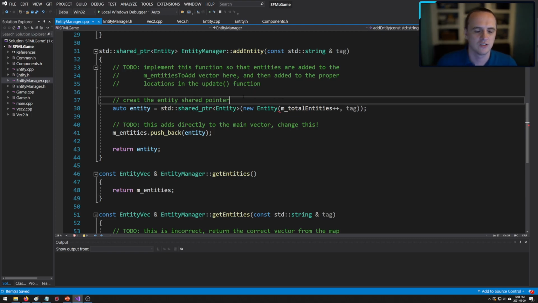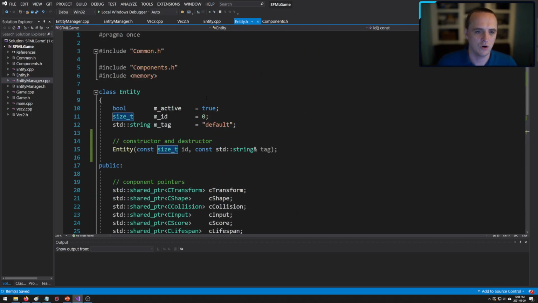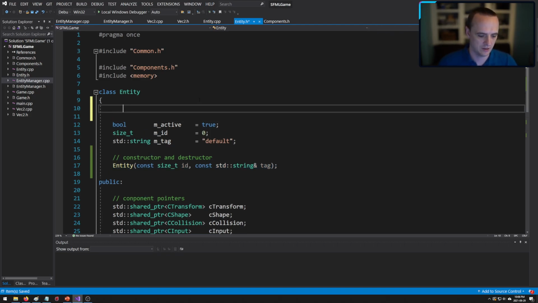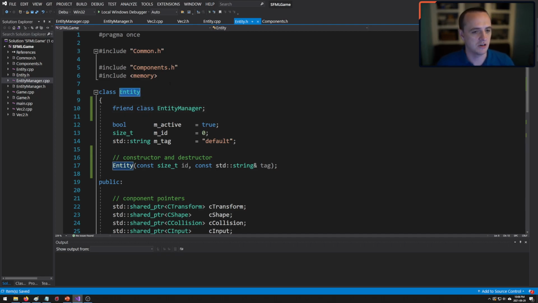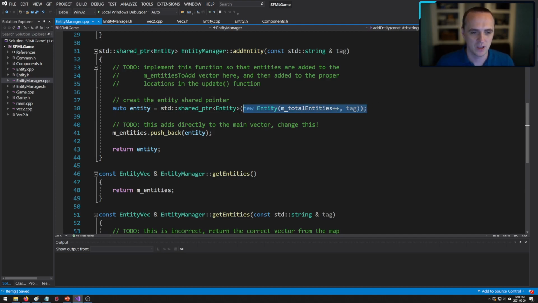Okay, so the other thing we need to do over here is because we have a private constructor, we have to say that Entity has a friend class Entity Manager. So that means that Entity Manager can construct entities, but nobody else can actually construct entities. So now that error goes away.